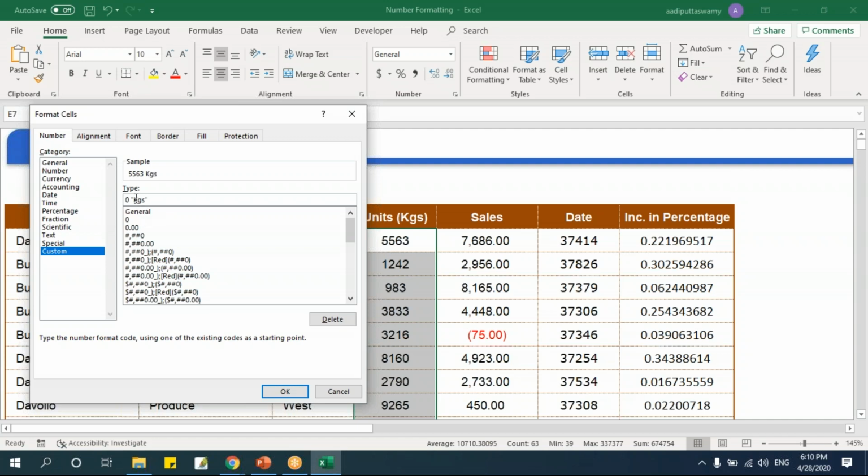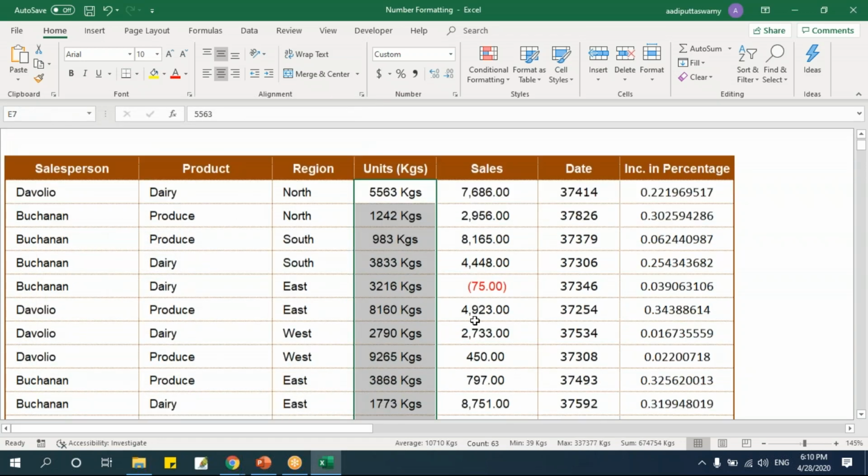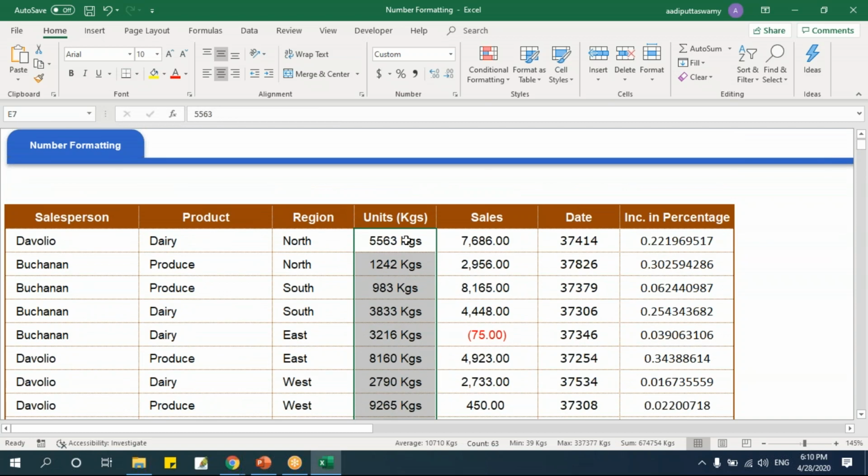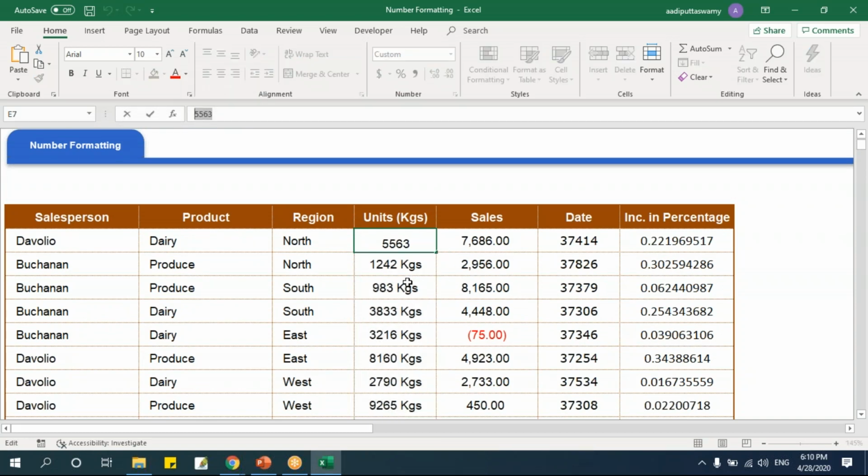This text need not be only units, it can be anything. You can type your name or any customized text, but that should be within double quotes. I'll say okay. See, now it says kgs here. Now let's go and check in our formula bar. I'll select here. See, it says 5563. It is not showing me kgs.